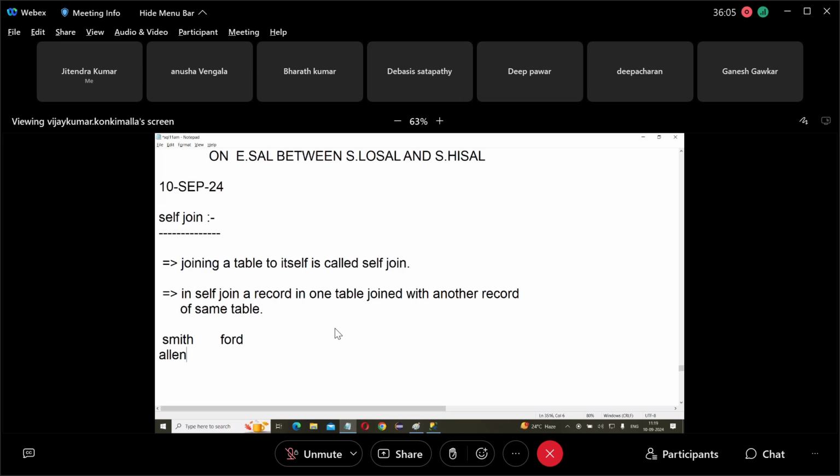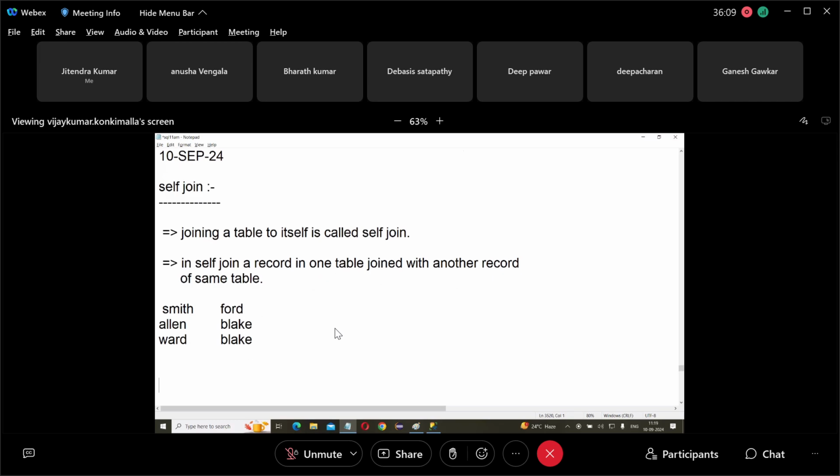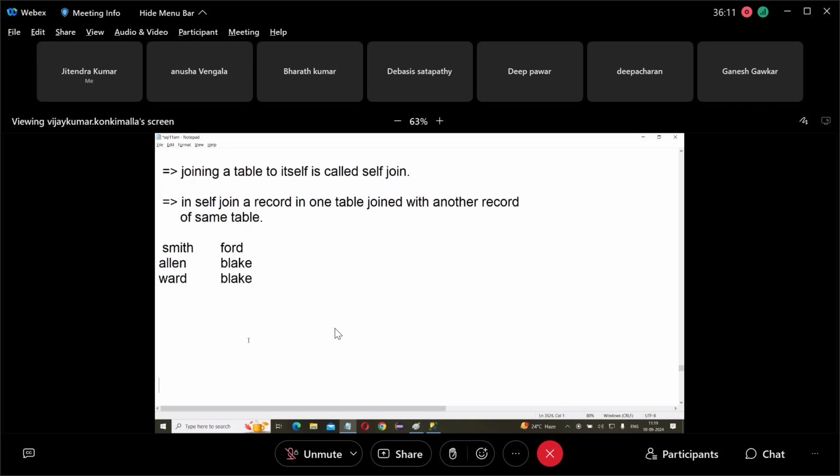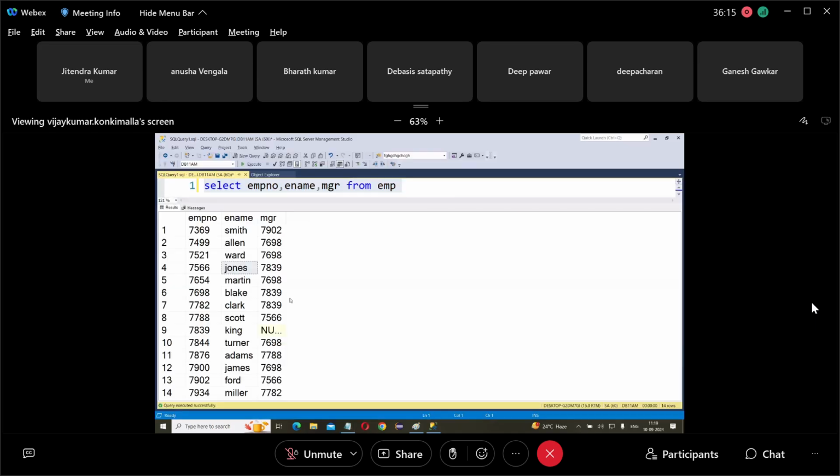Allen's manager is Blake. I want to print like this. That means what do you want? Employee name and manager name. But the actual table contains the manager number, and the user wants the manager name. Understood.